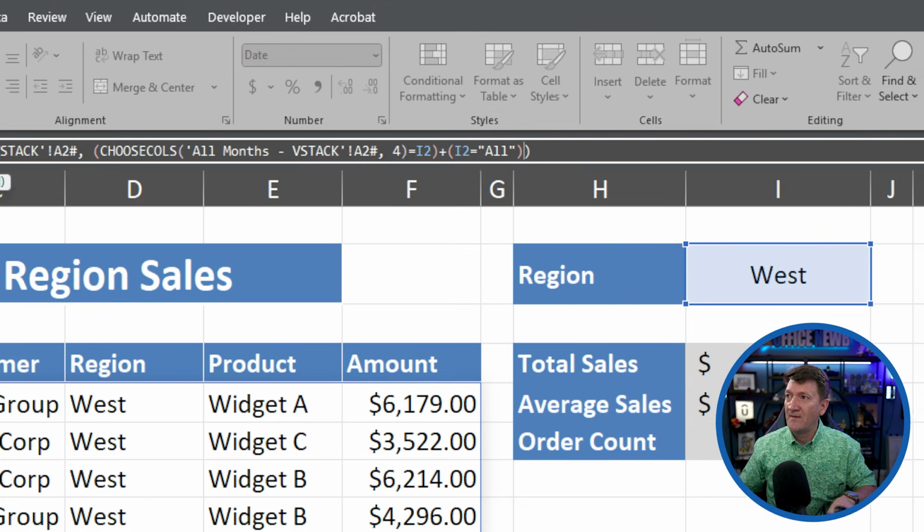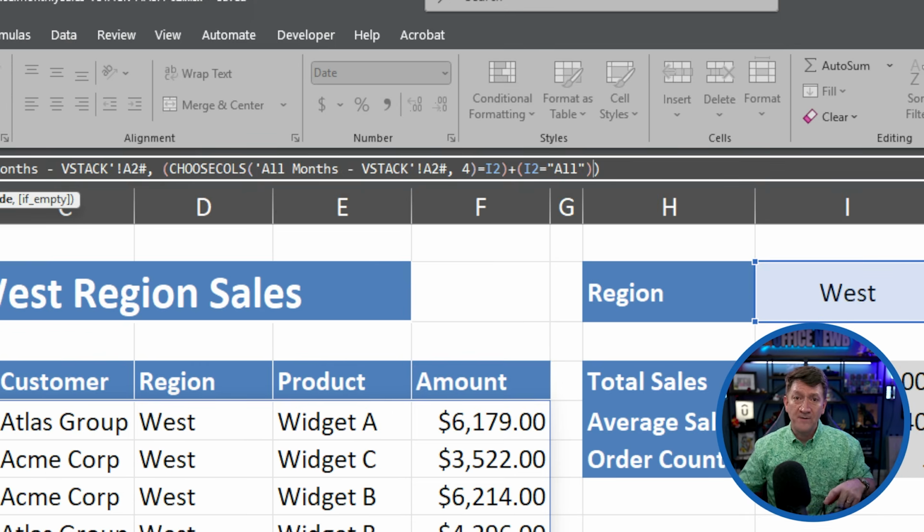So I'm going to zoom in on that. Our criteria first is the CHOOSECOLS. Look for column number 4. Is it equal to I2? Or, bring in the plus sign, I2 is equal to All.